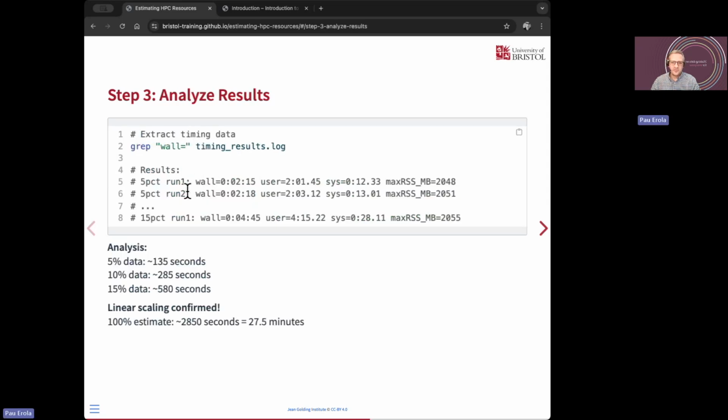Here's an example of this output file. For example, it is printed that for 5% of the data, the first run took a wall time of 2 minutes 15 seconds, and a user time of 2 minutes and 1 second. Approximately the same for the second run, and then we have here that for 15%, for the first run, it took 4 minutes 45, and the user time was 4 minutes 15.